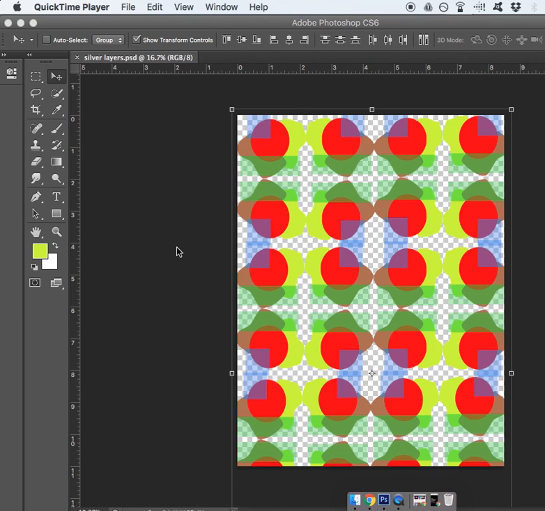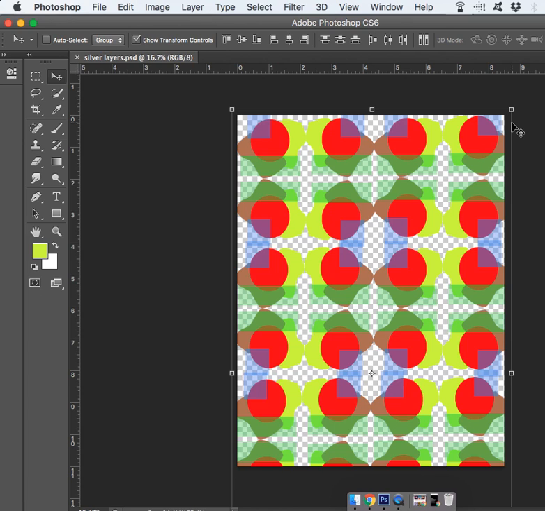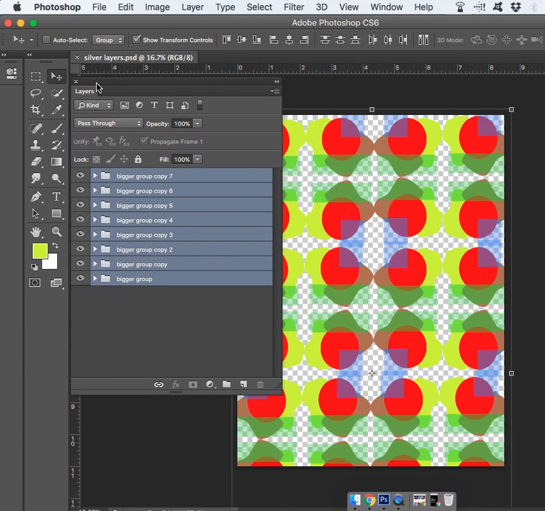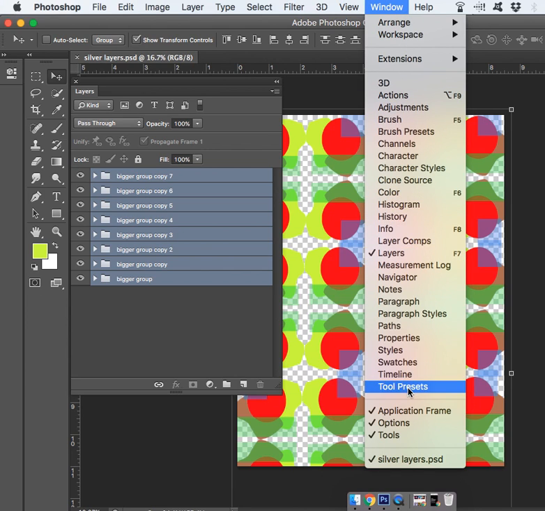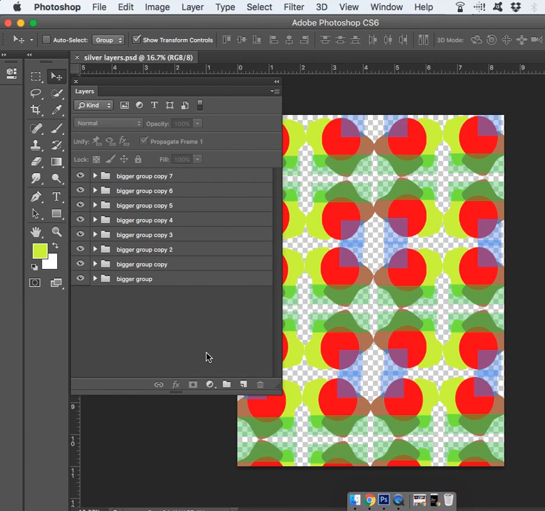I'm almost done, and I seem to have lost my layers palette, so I'll find it again. Oh, because I wasn't in Photoshop. Okay, so there's my layers palette. Again, if you lose it, just go over to Window, Layers, but you have to make sure you're in Photoshop, which I wasn't. Alright, so I'm going to deselect everything.